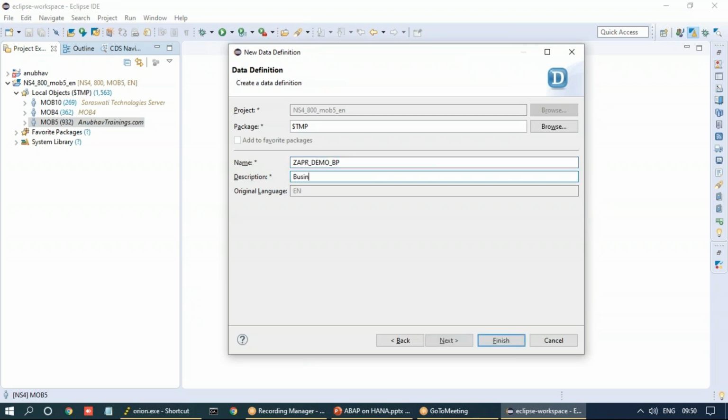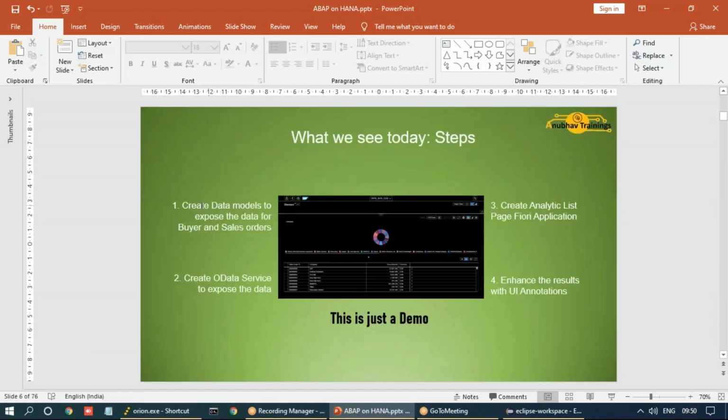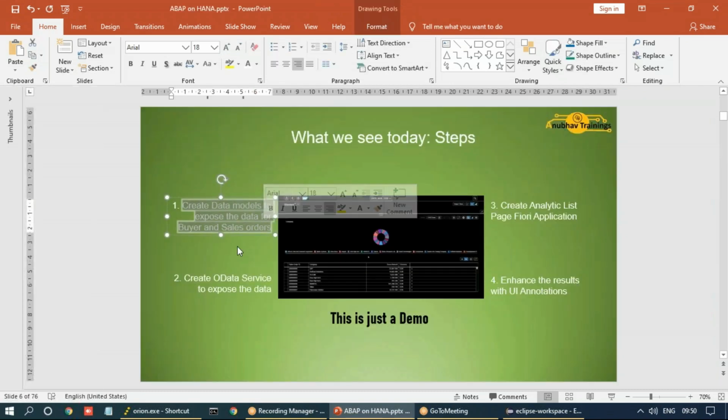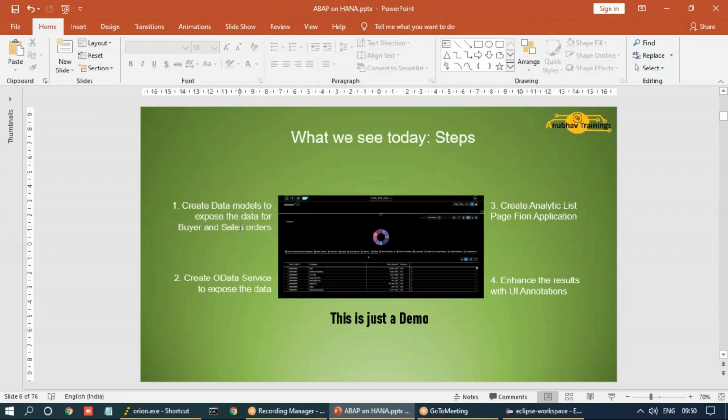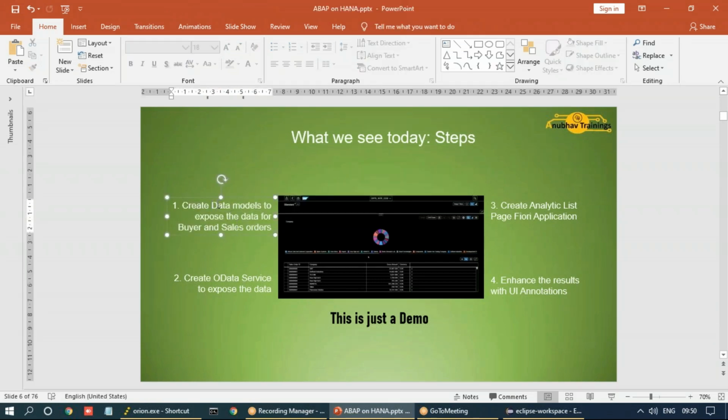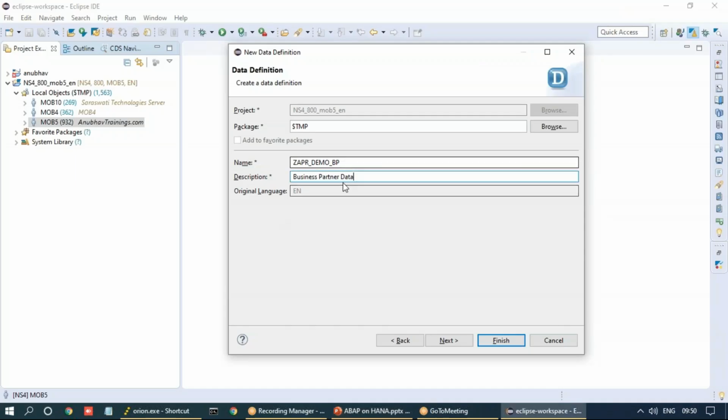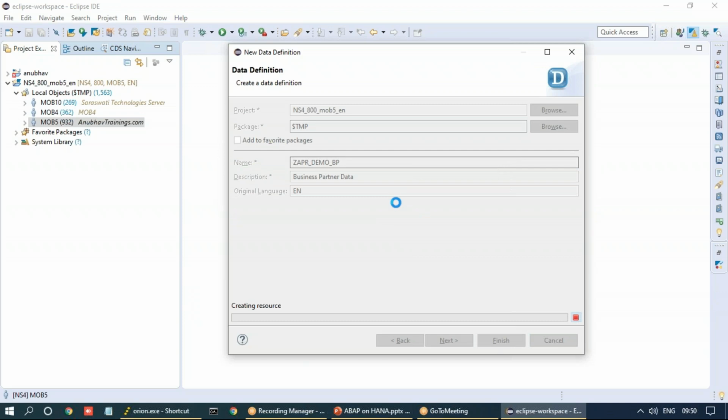So first of all, my first CDS view will expose the business partner data. So how our flow will be, we will first go ahead and create business partner data and sales data together, exposing them out using CDS views, so-called data models. So I'm first creating a business partner view, which will read the buyer data. And then second, I will be creating a sales order view, which will combine this buyer data and the sales order data together. Let's finish.